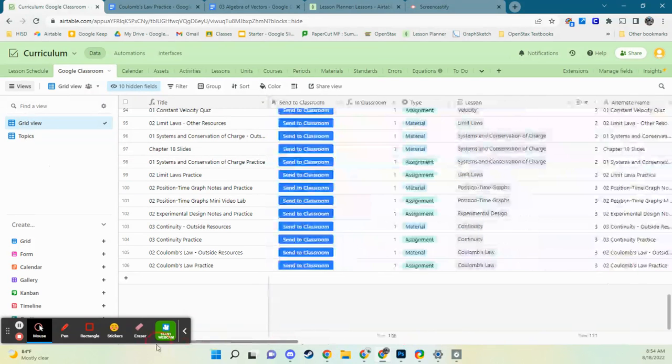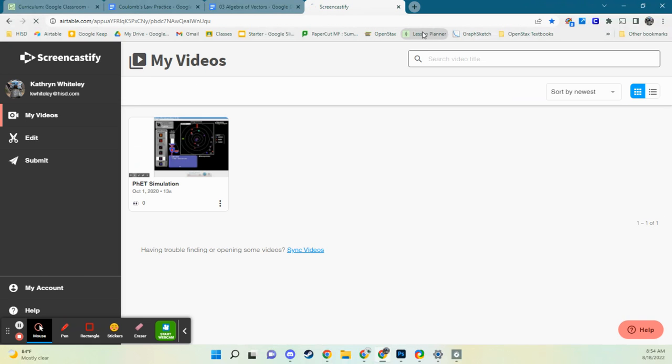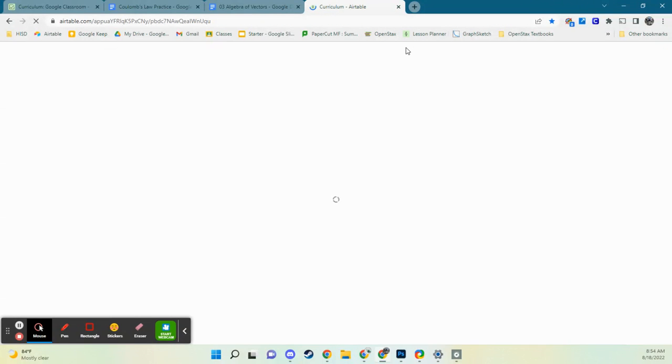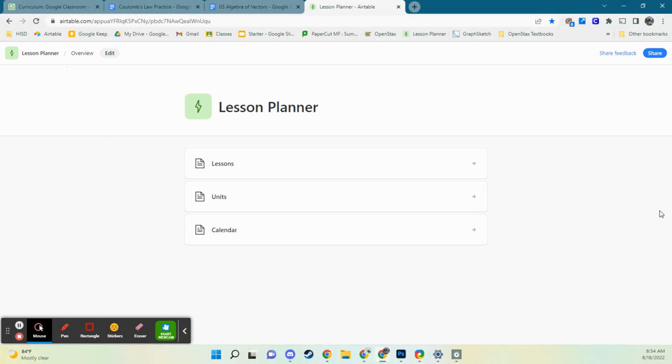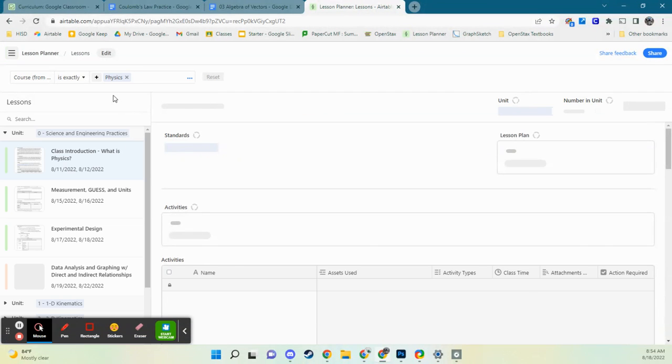Now, dealing with all of this looks like a lot, and it is. So Airtable is really cool because it lets you build interfaces to do lesson planning. So I'm actually going to X out of this and get back into it. That way we can see what it looks like from the get-go. So this is my lesson planner interface. I can plan my lessons, I can plan my units, or I can look at my calendar. We'll just look at the lessons part of it.